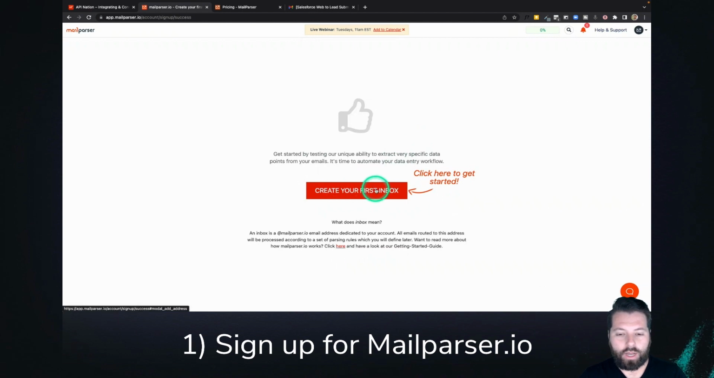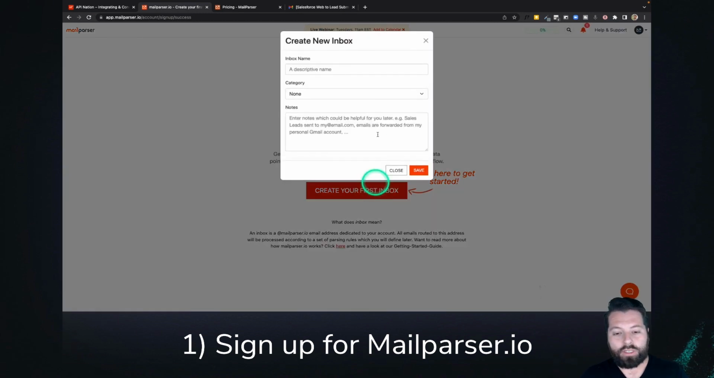Create your first inbox. And an inbox in mailparser.io is where you're going to forward these leads to. So when you set up your form or when you're running your ads and it's asking you where should we send notifications about your leads to, where should we email, you're going to send them to this inbox. So I'm going to set this up.